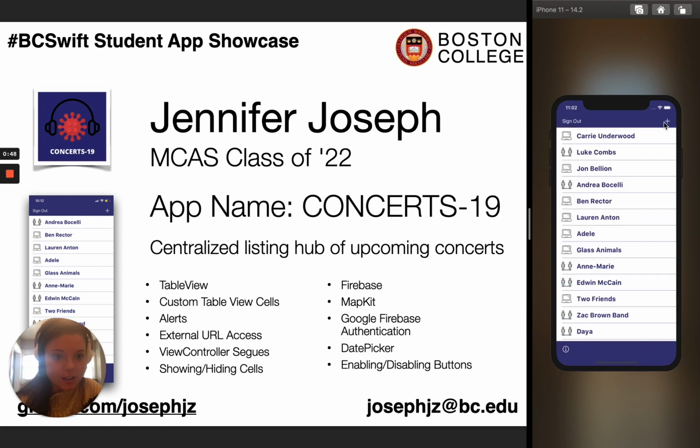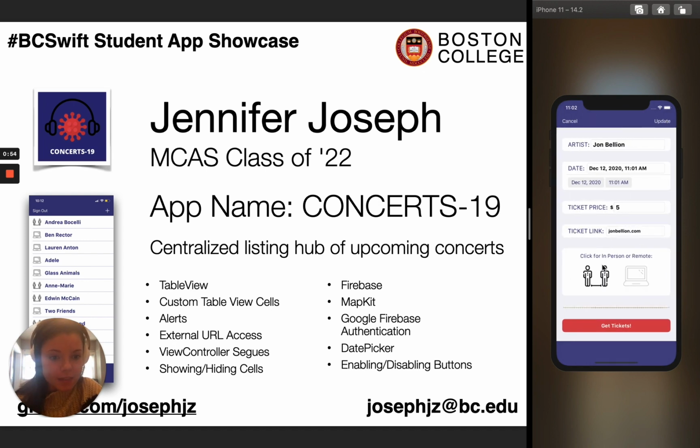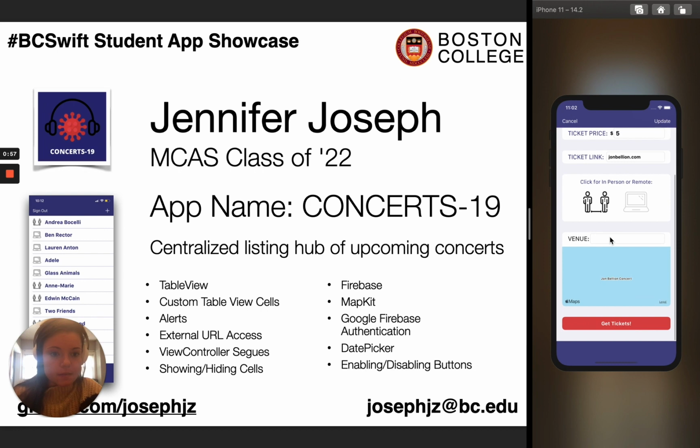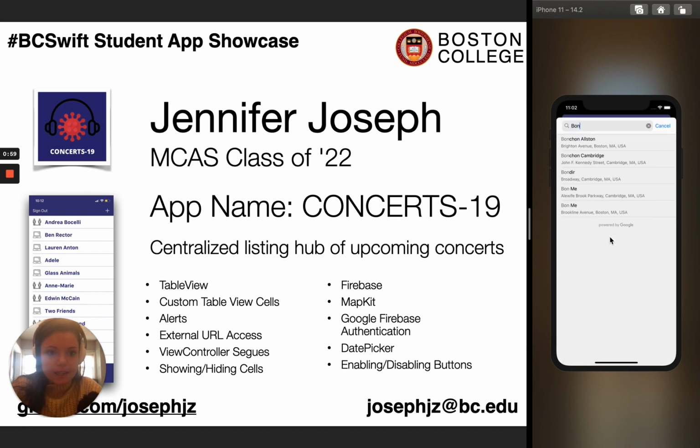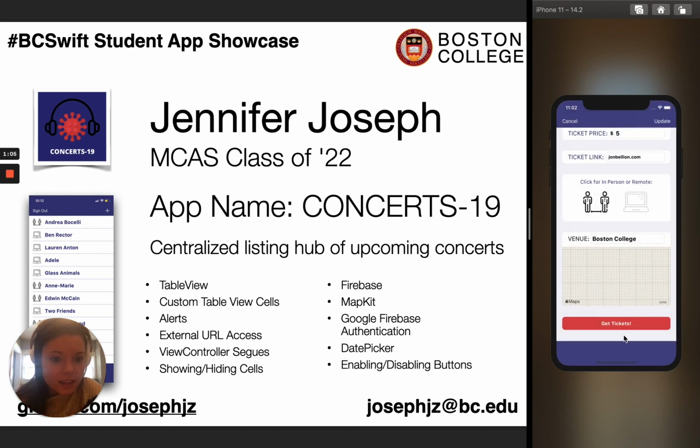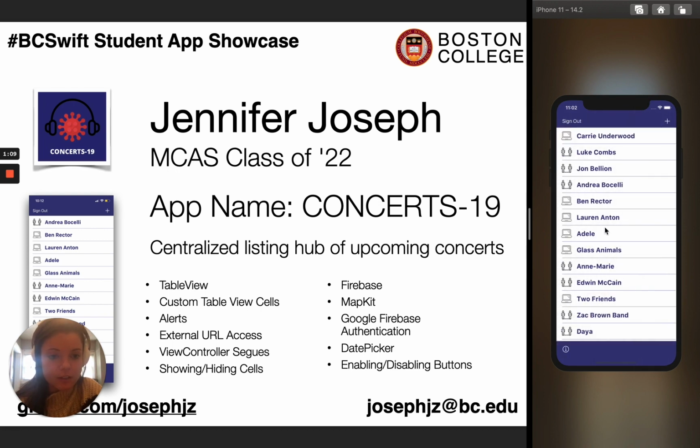I can save this concert and it will be added in order of when it's occurring. So let's say I want to update this, and he's actually going to be at Boston College. The map will place us there, we can update it, and it's been switched over.